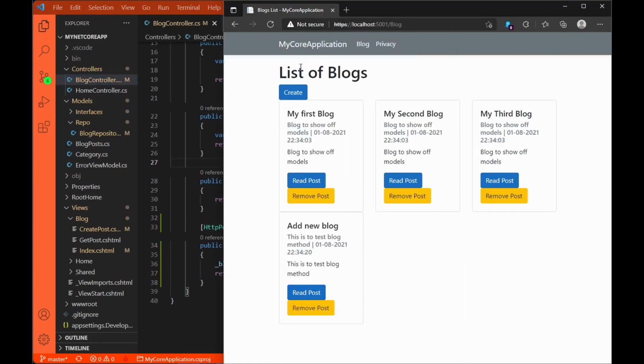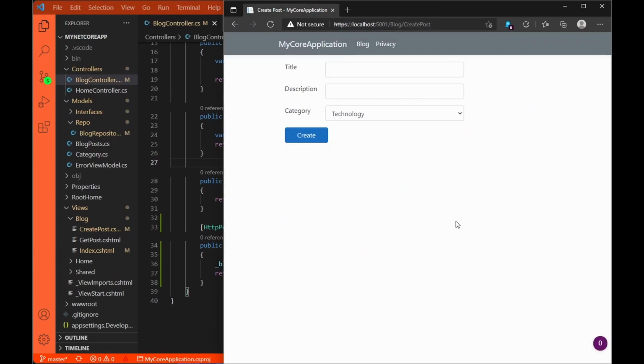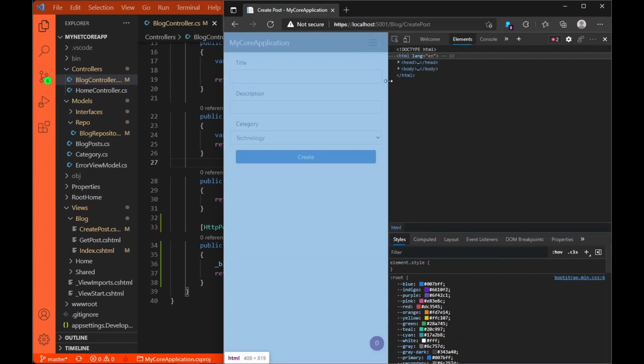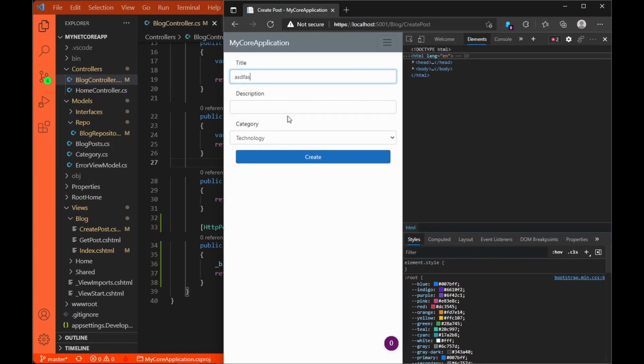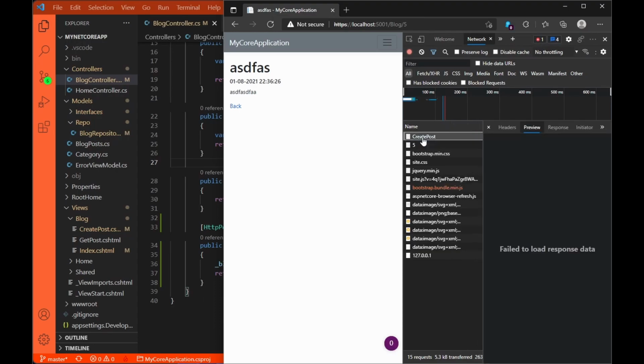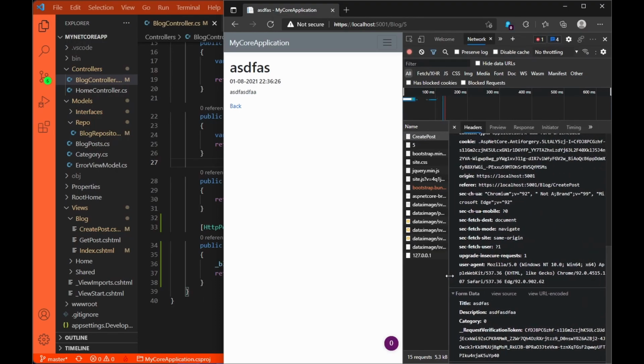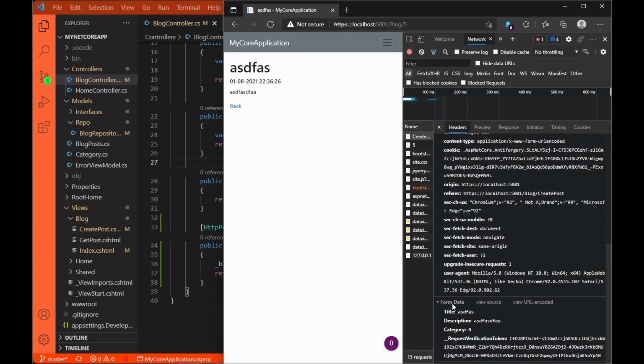Now I can show it to you. Let's quickly inspect this. Once I inspect this, I'll try to add something. So just some gibberish I'll add, don't worry about it, because the purpose of this is to show you how the data is going. Now I go to the network tab and I'll just create it. When I go to this create post inside the header, you'll see how our data is going. So this is going as form data.